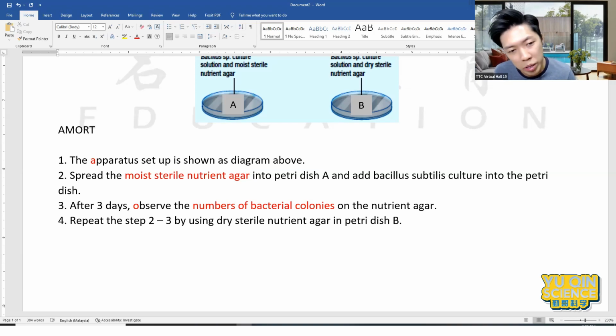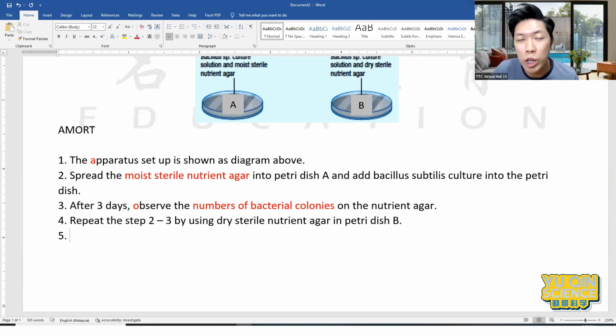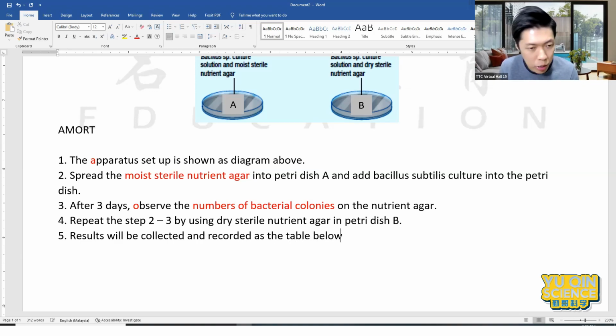Simple sentences. Number 5 stands for T. T is like tabulation. I'm gonna record everything down and put it into the table below. So number 5, results will be collected and recorded as the table below. T for table.